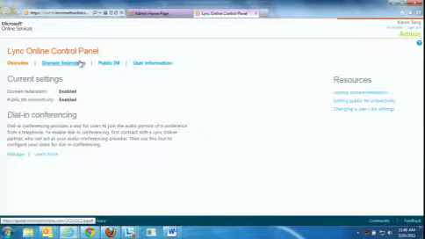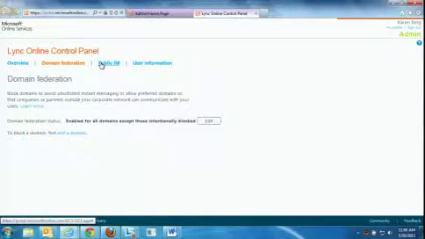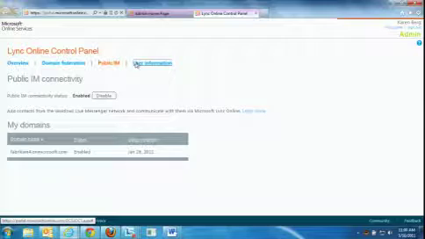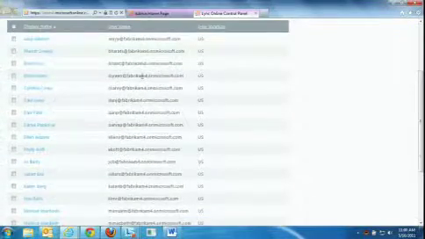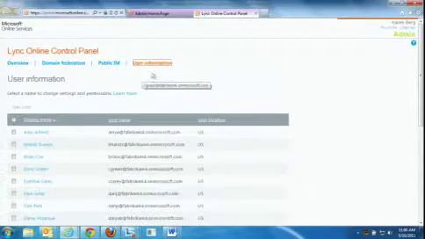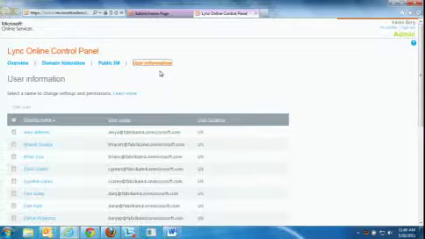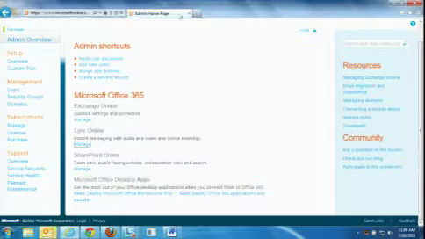A couple things I just want to fly through, talk a little bit about Link. There's not a lot of control on Link Online, but you can do things like domain federation. You can connect to the public IM. And then, of course, the users that are part of your directory that are synced up and that are part of the overall structure are surfaced here in Link Online. So you can start to assign users and give them the right configuration.